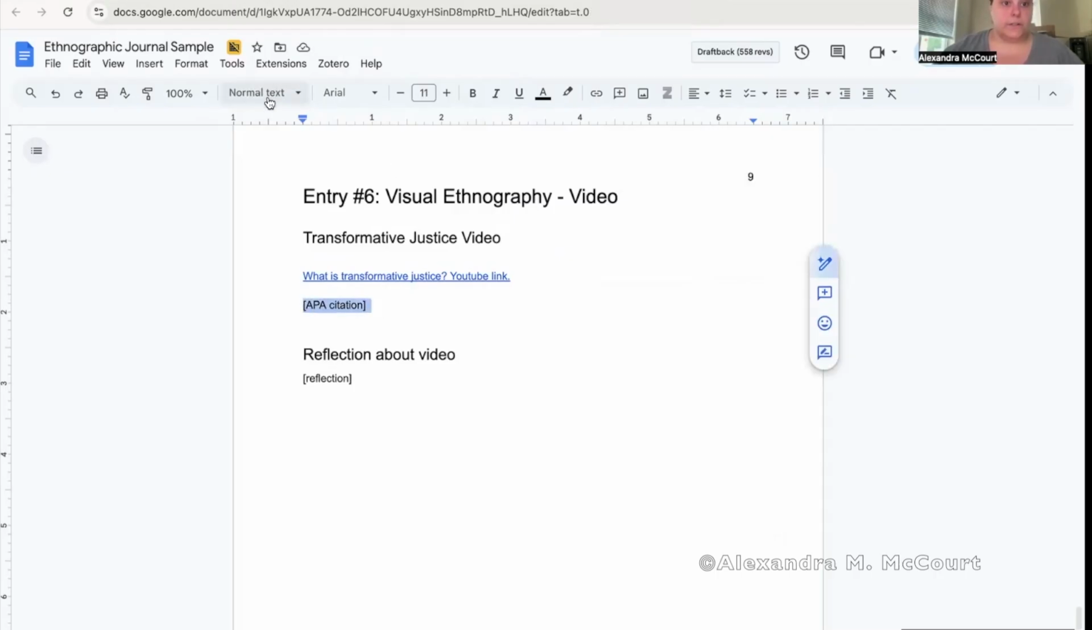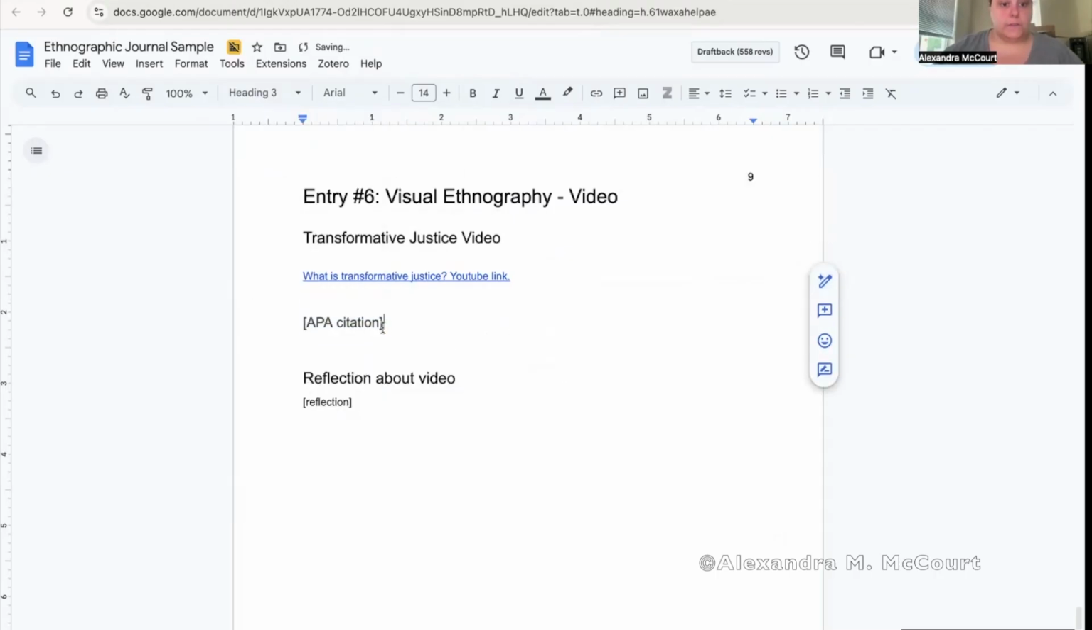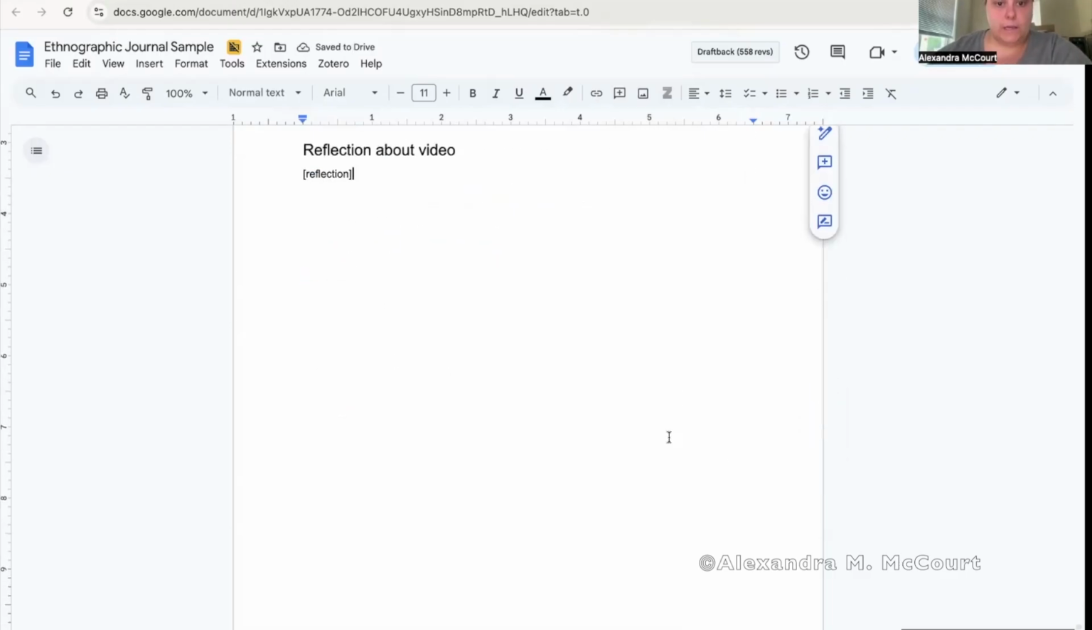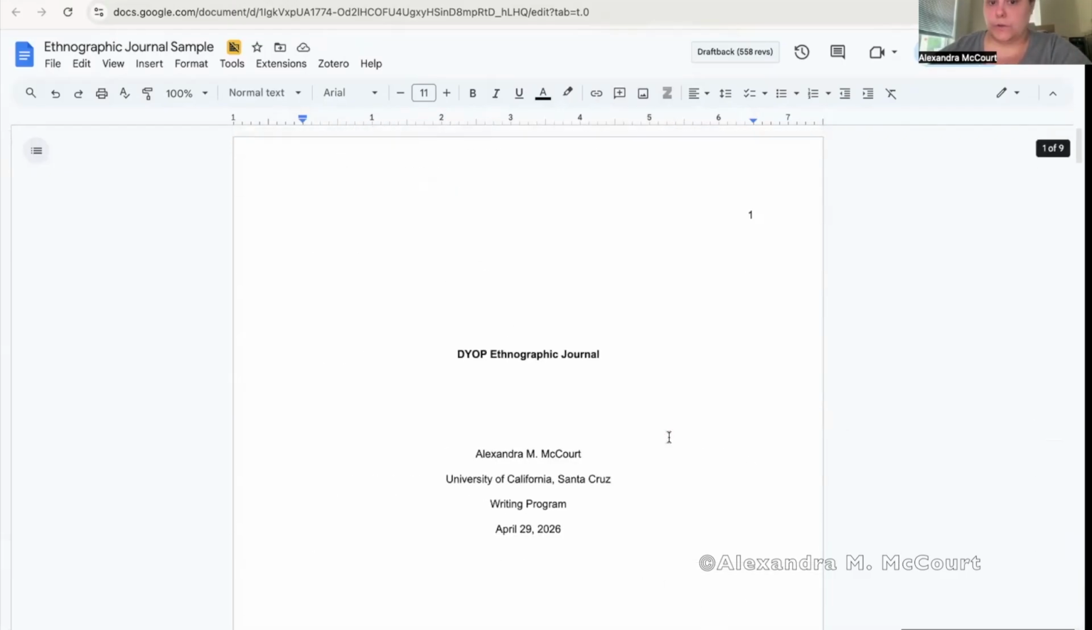And here I create a section for my APA 7 citation. I'm not going to create that citation now, but I'm just giving myself space to put it there if I need it. And then it would go there. And then I have the reflection about the video, insert reflection here. So this is just a way that you can go about structuring this. Again, it is not the only way that you can do this.